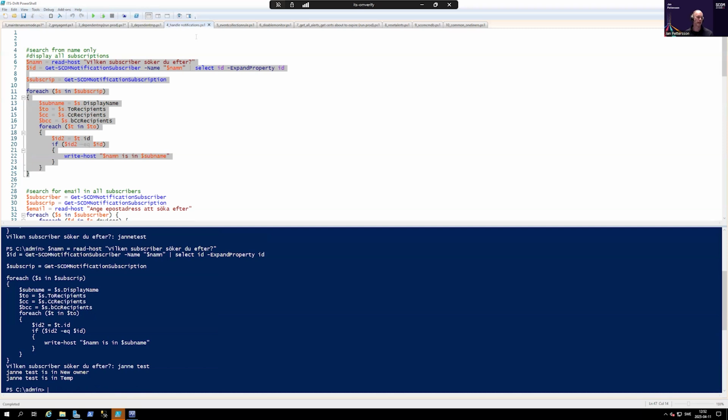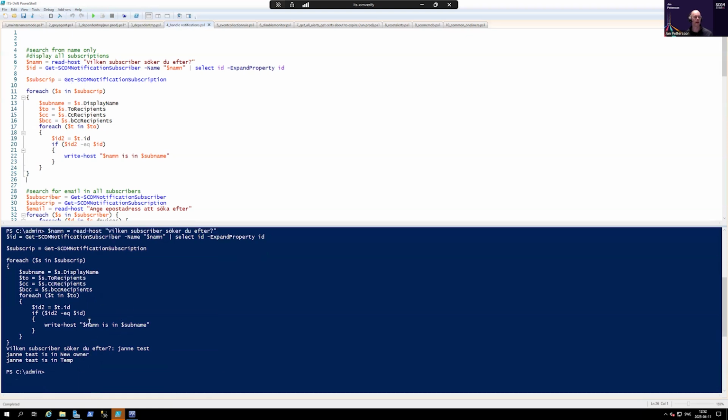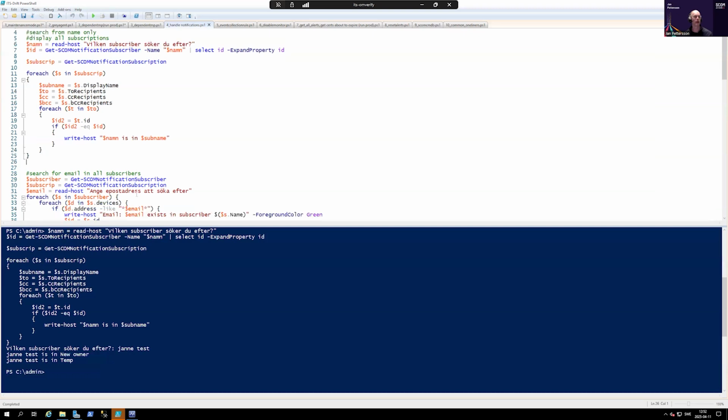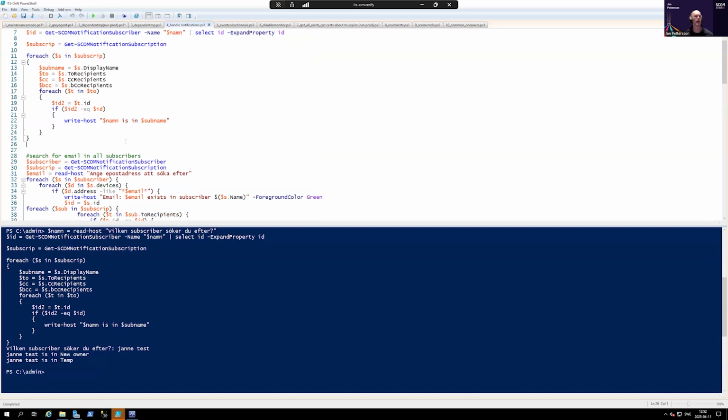And then I can see that Janne test is in the subscription new owner, and he's in the subscription that's called temp. So then I could either go in manually and remove this subscriber from those subscriptions, and then remove the subscriber, and put in the new user in those, or I can do it via PowerShell, and I'm going to do that later.